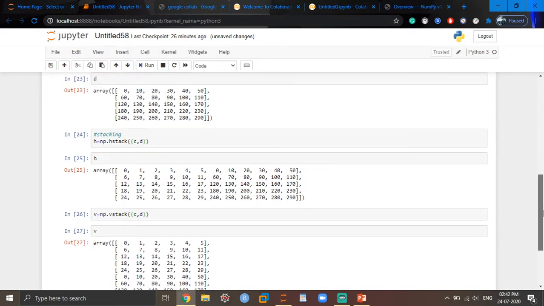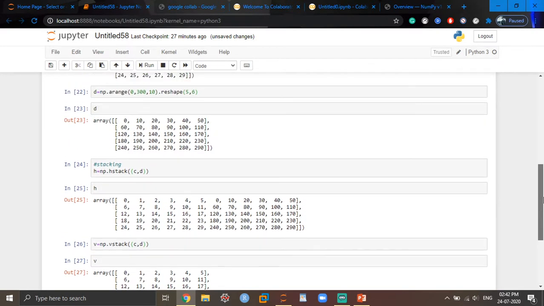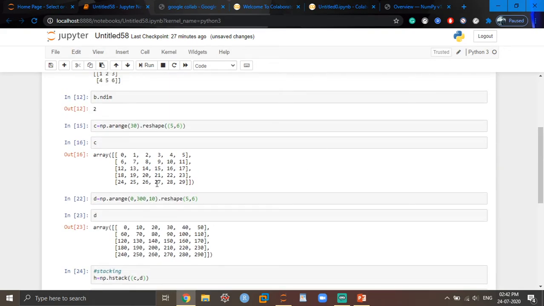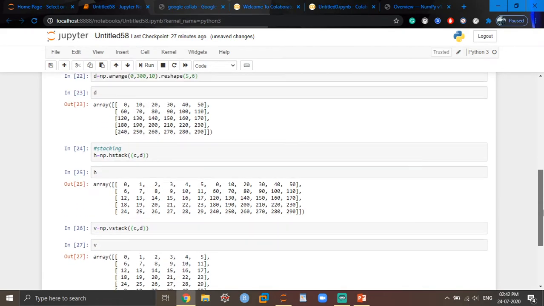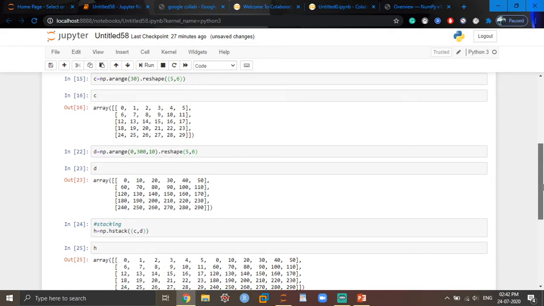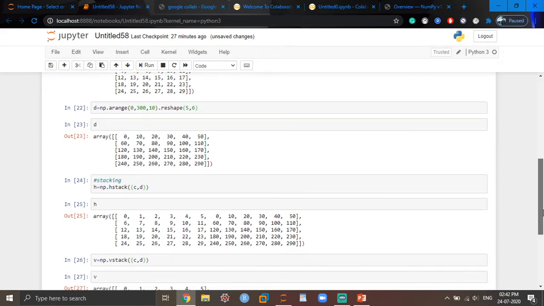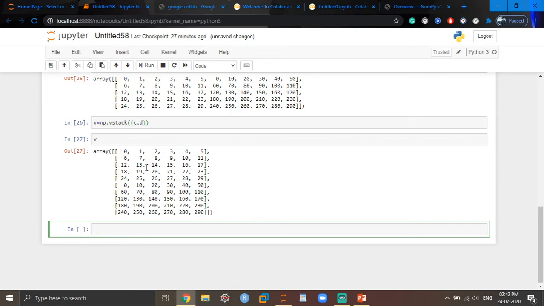It will combine columns directly. Here you will not be seeing one row, first row, second row combining. We'll combine the two arrays directly. Here you can see it will not be combined directly. It will first combine this array, take all these values and combine D array. Here you can see it has started with 0 to 30, 0 to 29 and again 0 to 290. This is how vertical stack works.